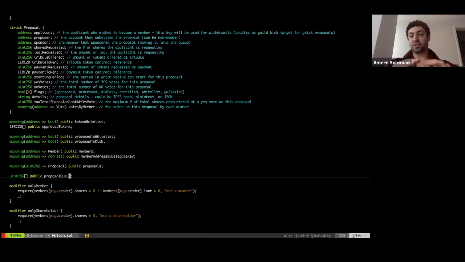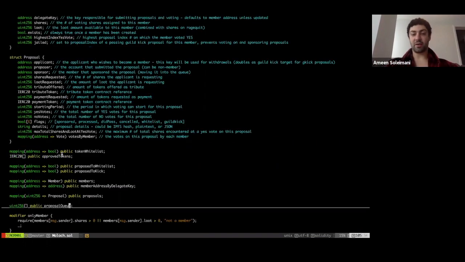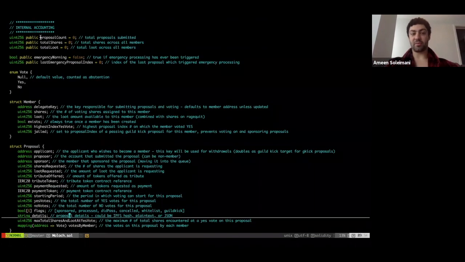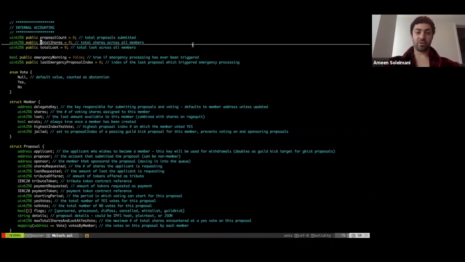A member has to call a different function called sponsor proposal to move a submitted proposal from just sitting around in storage to the queue. And while it's sitting around in storage, it gets an ID, and the ID is proposal count, starts at 0, counts up.